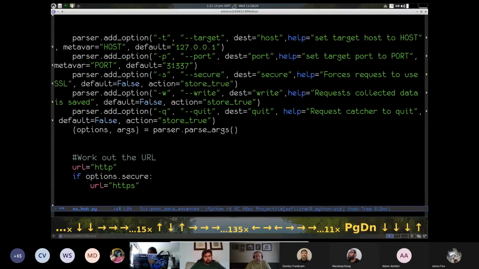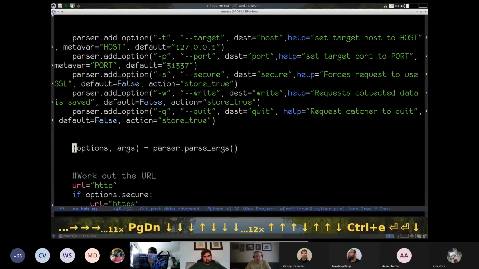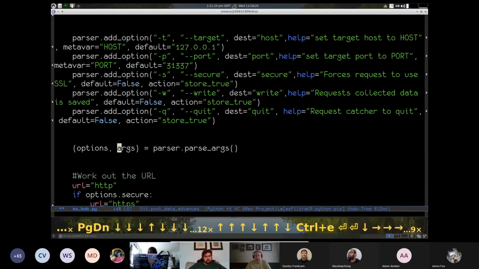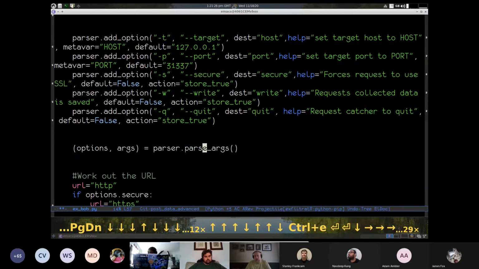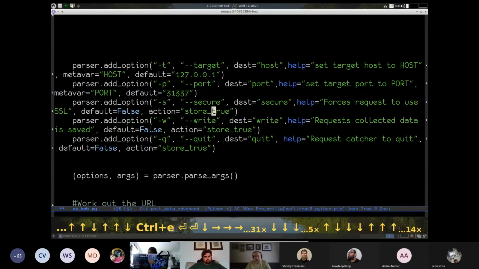And you've got the same thing for these things down here, okay. So they all add up. You can put them all in, and then at the end you can say options, args = parser.parse_args(), and now args is going to be equal to all the things that aren't those options up here.